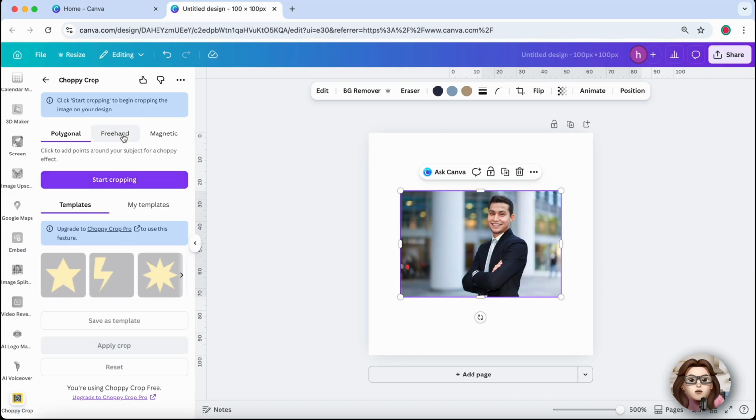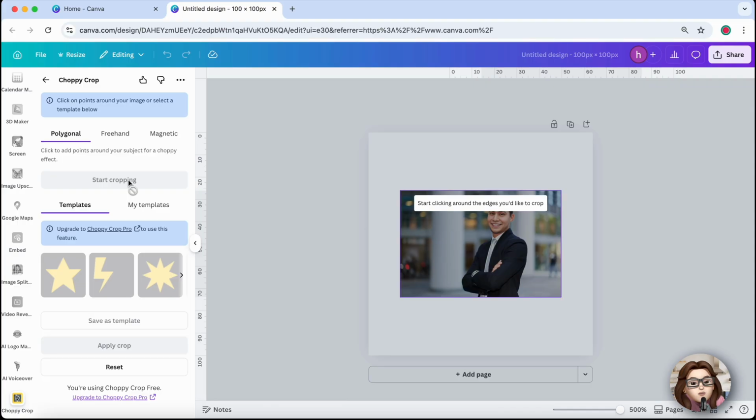Then create a slicing pattern by clicking different points across the image. Each click creates a line that divides the photo into separate segments. You can create straight lines for a clean design or zigzag shapes for a more creative effect.